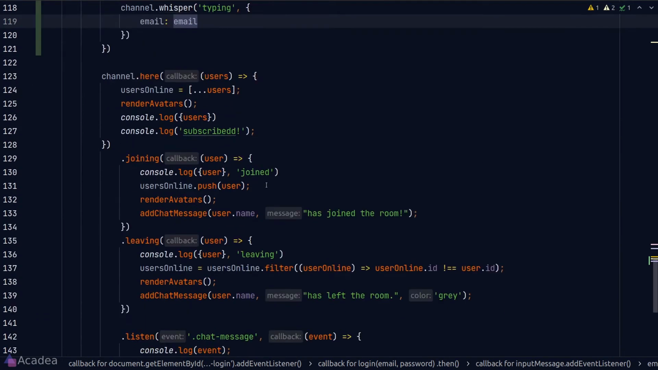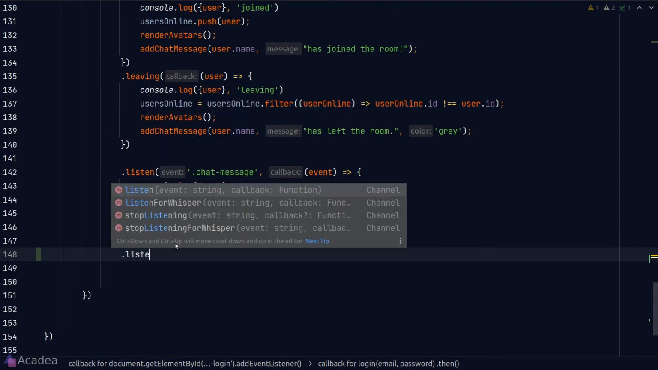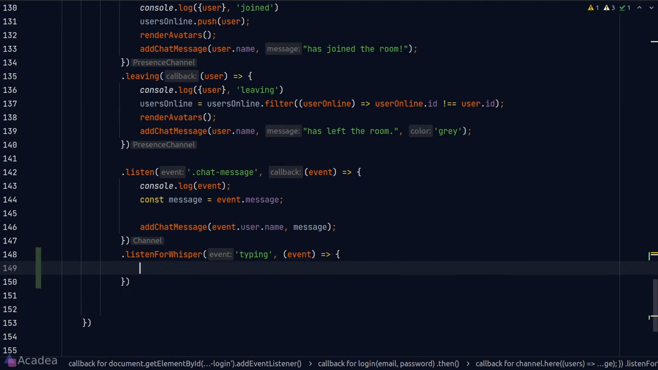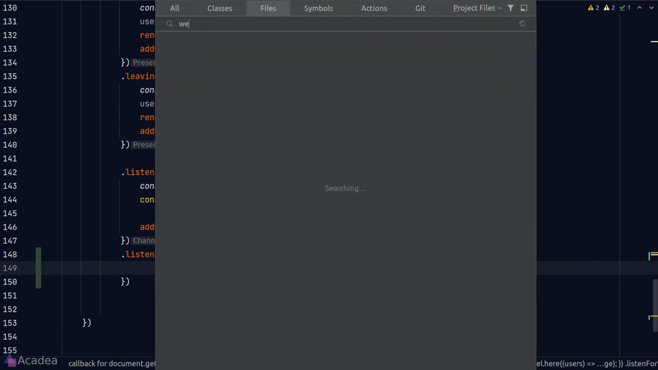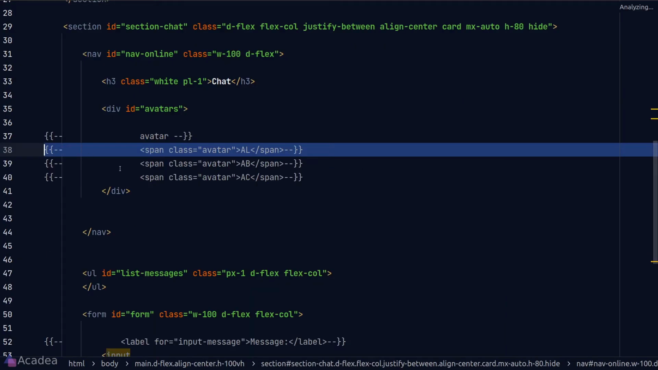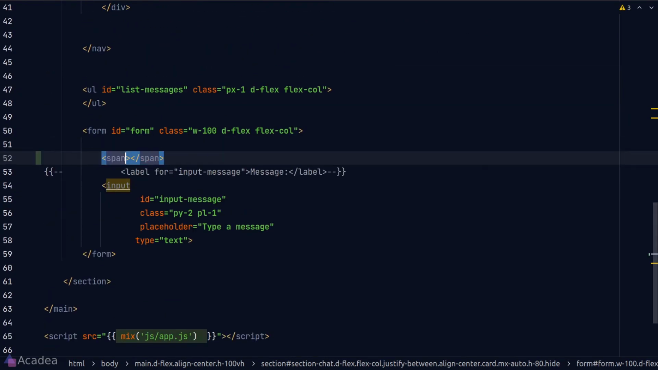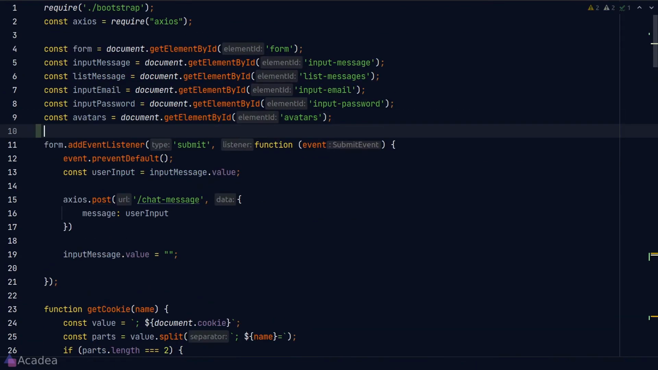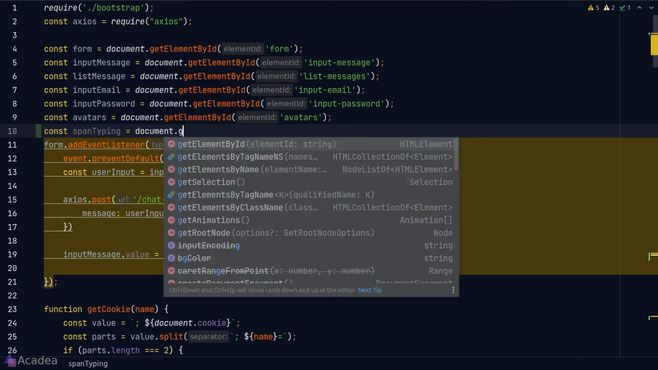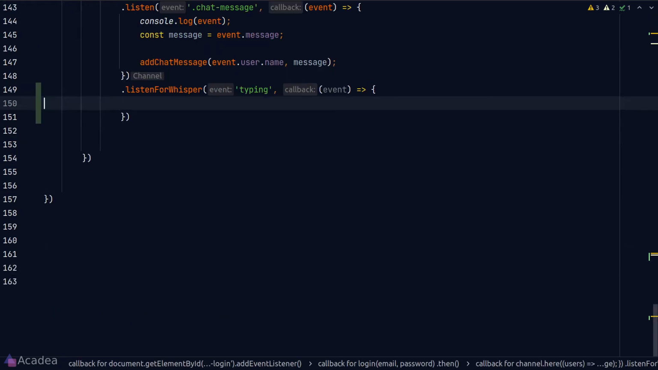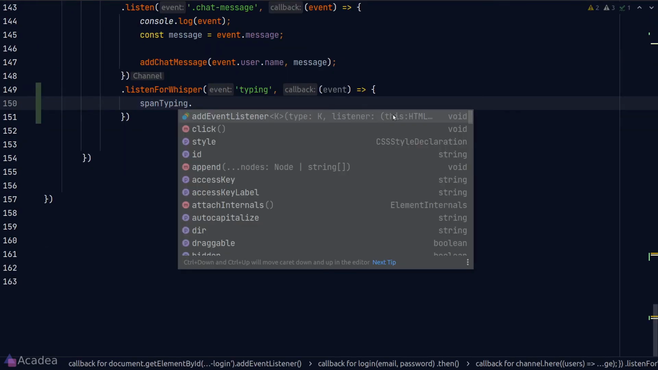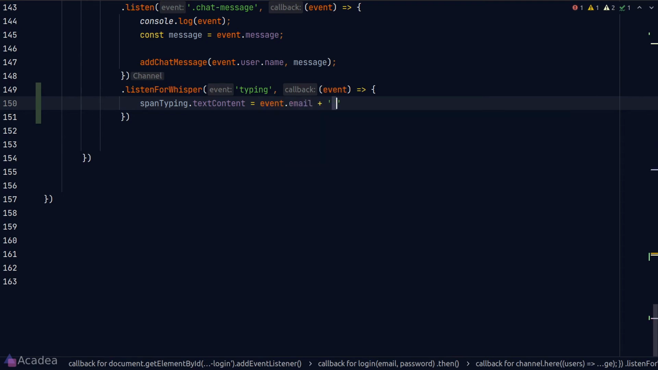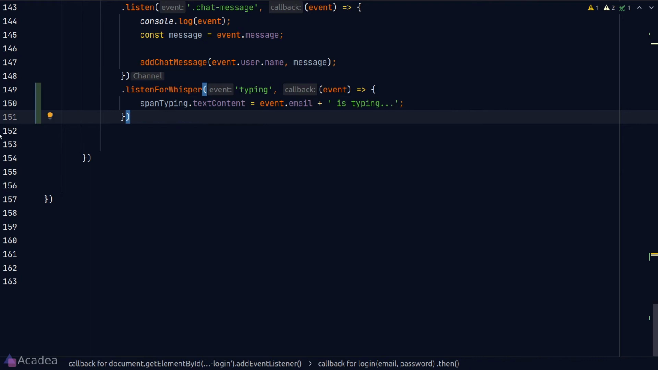And now to listen to the incoming whisper messages, we will need to call the listenForWhisper function on the channel. And upon receiving the typing event, I would like to show a small display in the DOM to notify everyone in the room. Let's go to our HTML and do exactly that. I'll add a span just above our input element, back to app.js, target the element. And when someone's typing, I'll simply set the text content of the span to the email in the event payload and add "is typing" at the end of it.